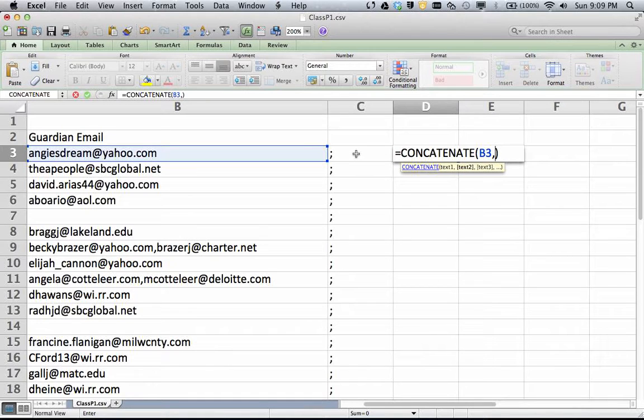So I manually typed a comma. And I'm going to click on cell C3. So this is what the formula should look like. Equals, concatenate, and then in parentheses B3, comma, C3, no spaces. This all just runs together.